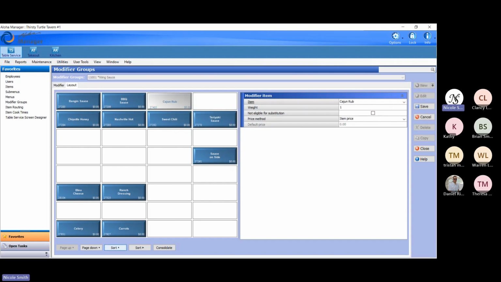And down here at the bottom, you have a sort up button and a sort to the right arrow. Sort to the right will sort everything from A to Z. And then sort with the up arrow is going to sort everything from A to Z, but just on the left two columns.